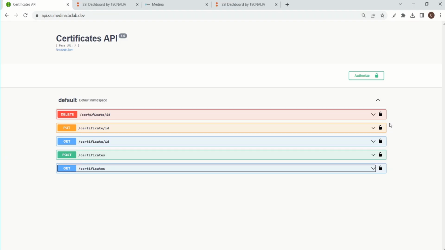Okay, let's start with the self-sovereign identity demo. First of all, I would like to introduce you to the different self-sovereign identity framework components we have in MEDINA. The first one is the Certificates API. This is the API the issuer exposes for receiving the security certificates information updates from the Lifecycle Manager in MEDINA. Here you have the different endpoints.